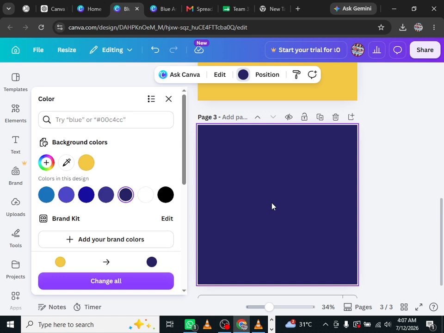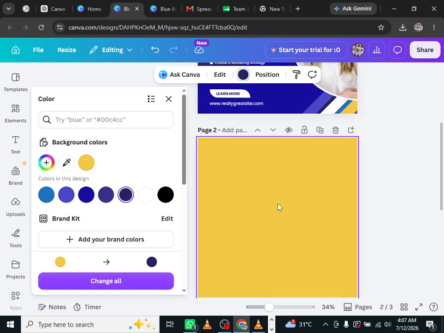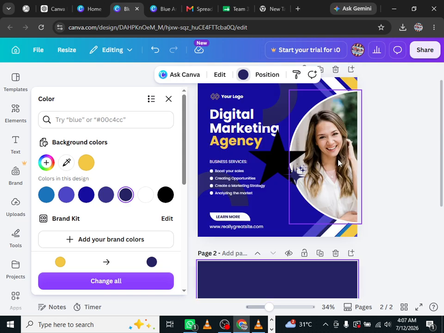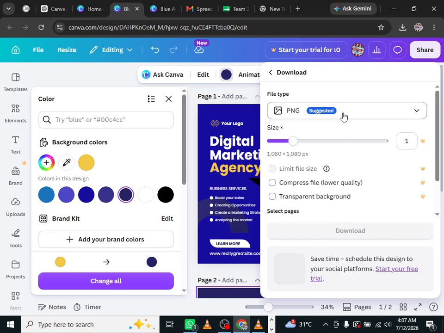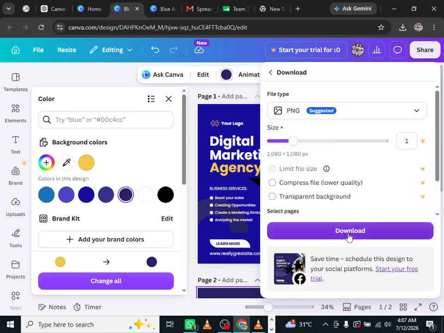Once you're happy with the new background color, don't forget to save your work. Click the Share button and choose Download to export your design in your preferred format, and that's it. That's how you change the background color in Canva in 2026.